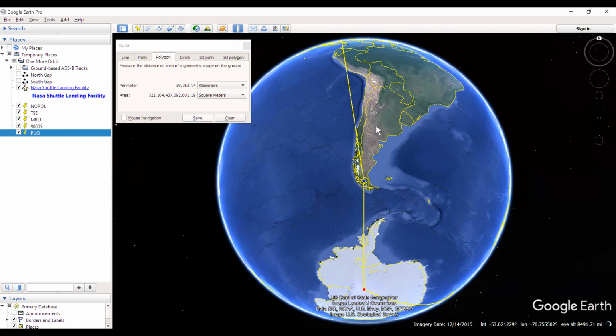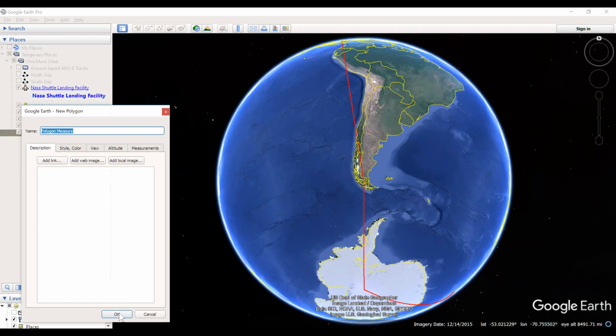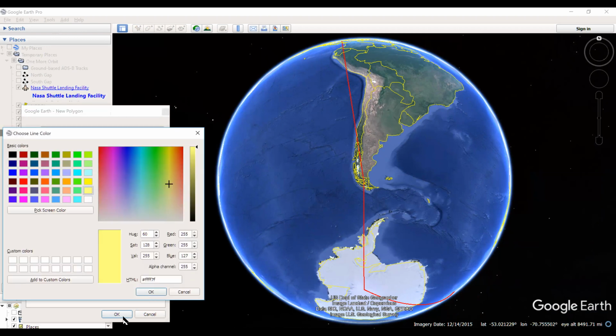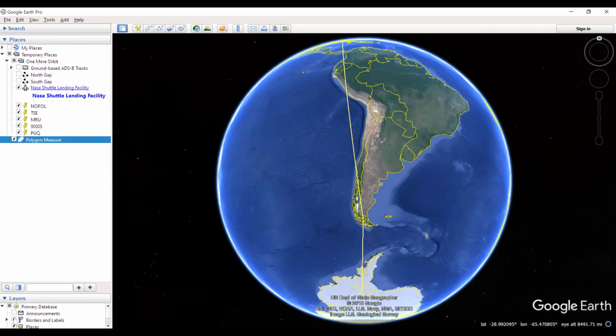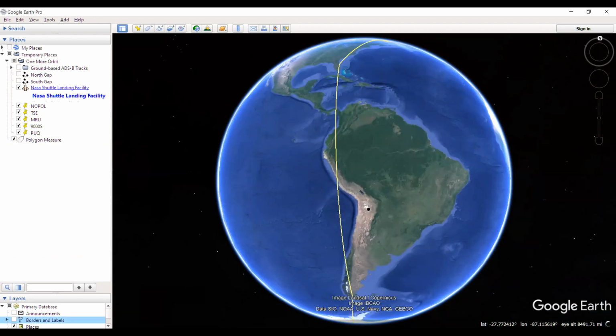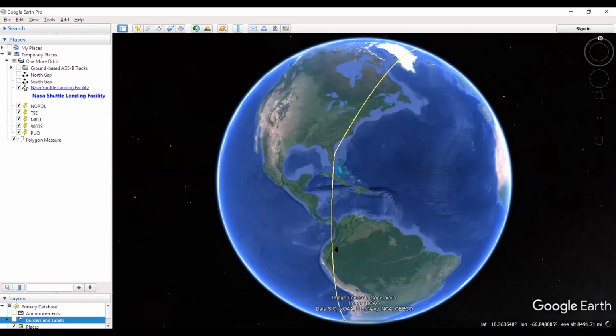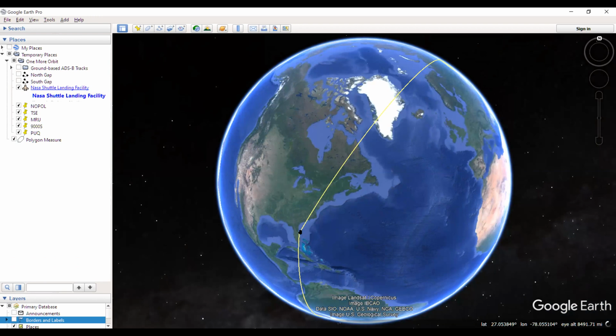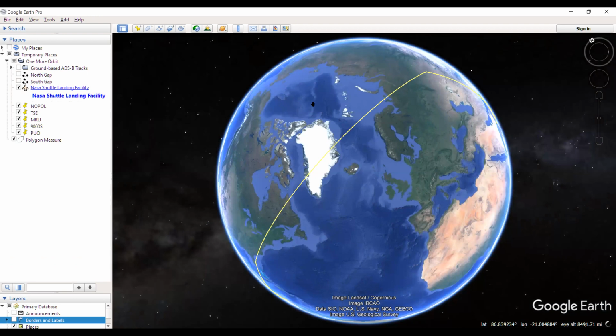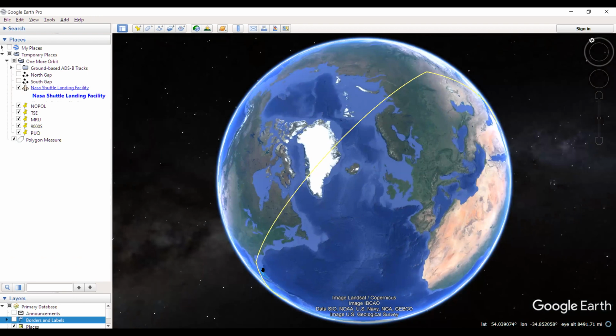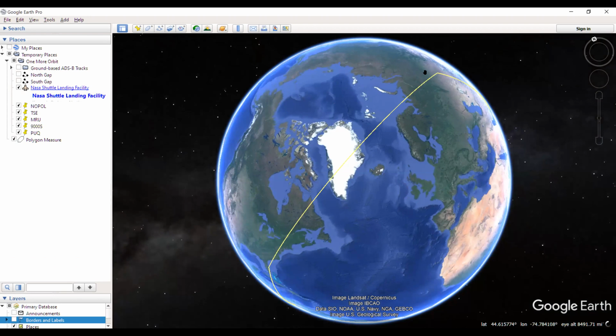So I'm going to save that. It's going to create a polygon for us. I'm going to make the color a little bit different. So you can see that it does, in fact, do what he was expecting it to do from Florida to Astana, which is go up towards the North Pole. It doesn't cross the North Pole because he didn't put a point on the North Pole. But it does give you the great circle between Florida and Astana.